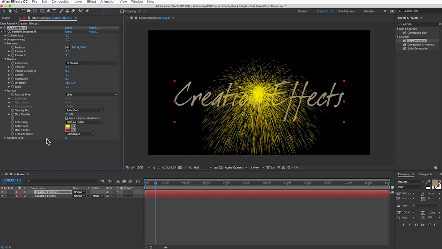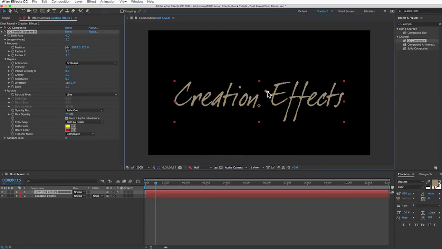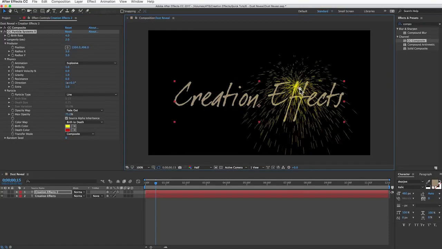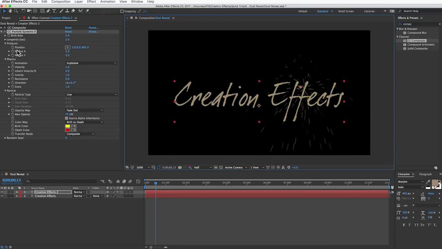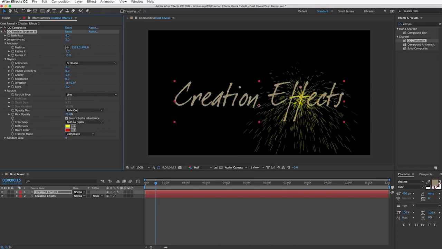And the first thing we want to do here is check the source alpha inheritance. And that'll make it so that the particles are only emitted from the letters. And you can see if I move the producer around, it fades and then gets bright as we go over the letters. And we can actually tighten that up a little bit by decreasing the radius X to 1. The radius is how wide our particle emitter is. So we can be very narrow width-wise, and then height-wise we want it to be at least as high as these letters. So for the radius Y, I'm going to put in 13. Depending on the height of your letters, it might be different from that.